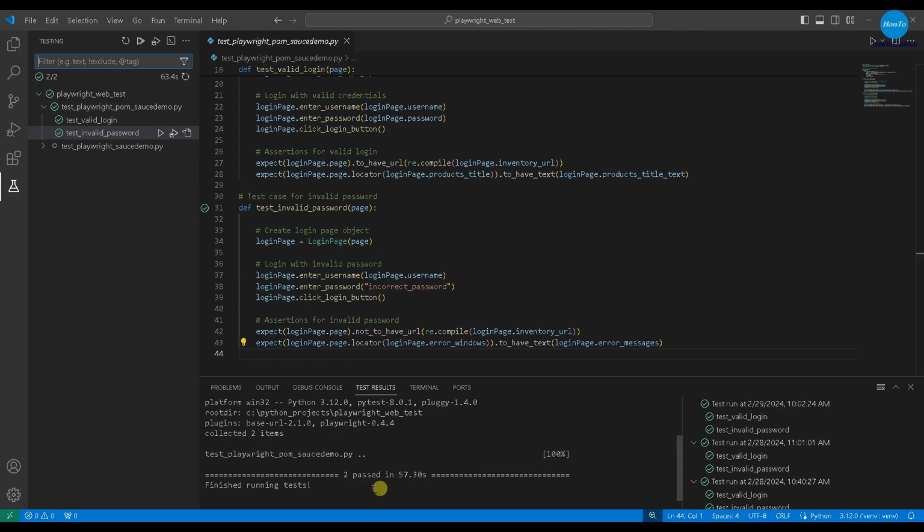Two tests passed. In conclusion, we've taken our automated testing framework to the next level by integrating the page object model. By encapsulating the interactions with UI elements into page objects, we've achieved a more modular and maintainable code base. Feel free to incorporate these practices into your own projects and elevate your automated testing capabilities.